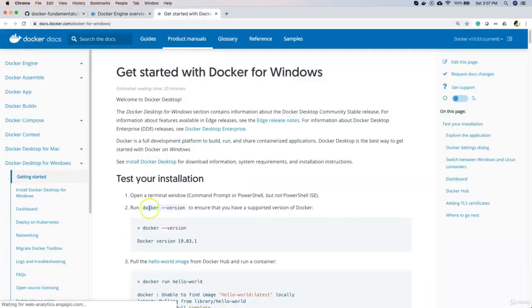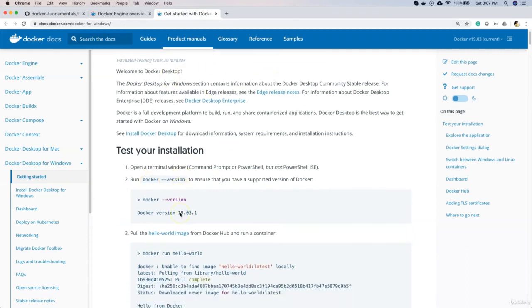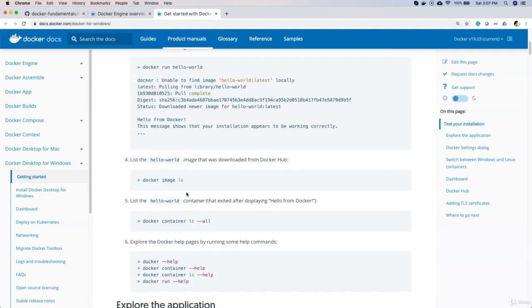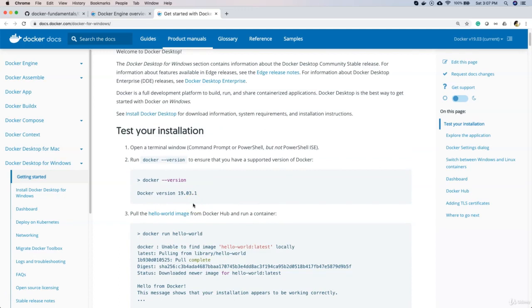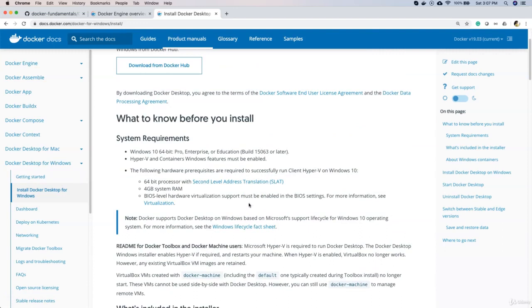When we click on Windows, you can see here, get started with Docker for Windows. We can directly install Docker Desktop on our Windows machine and test using these steps. Let's click on install Docker Desktop for Windows. We have the system requirements here. Our system should have Windows 10 64-bit, Pro, Enterprise or Education versions, and the Hyper-V and Containers Windows features must be enabled at the OS level.